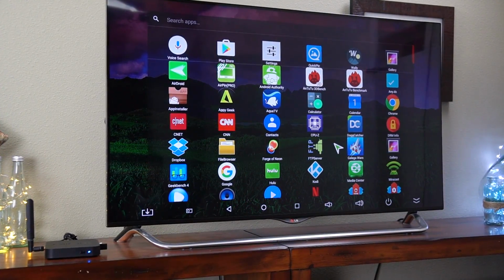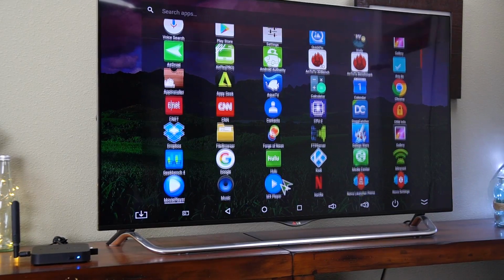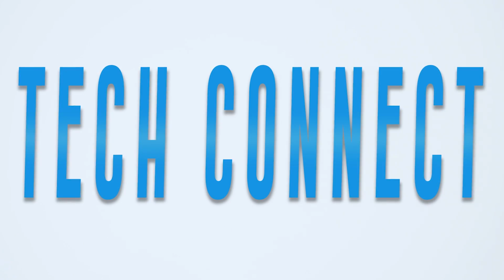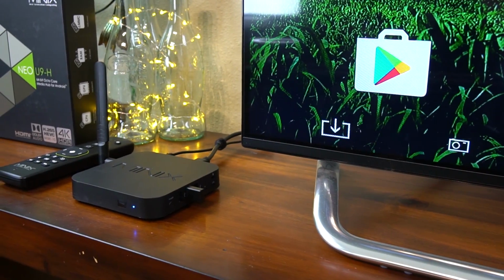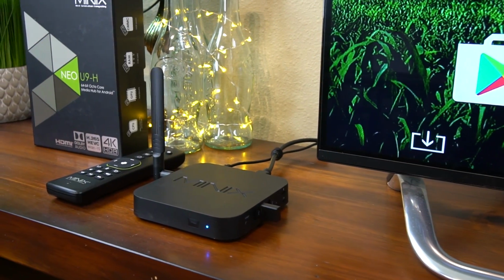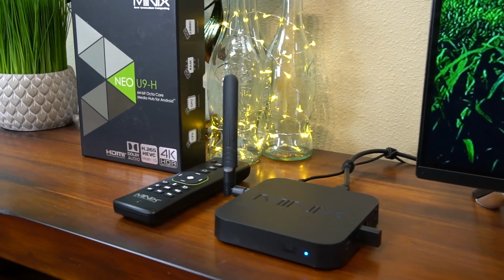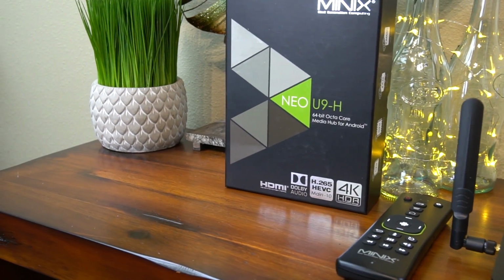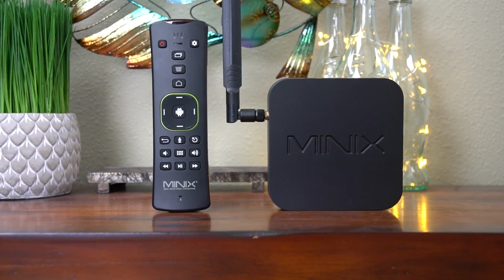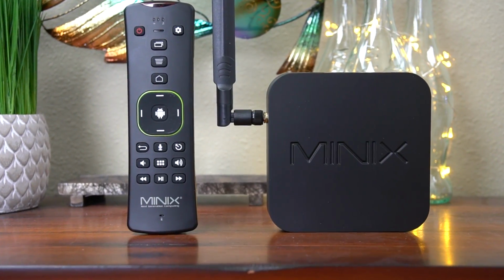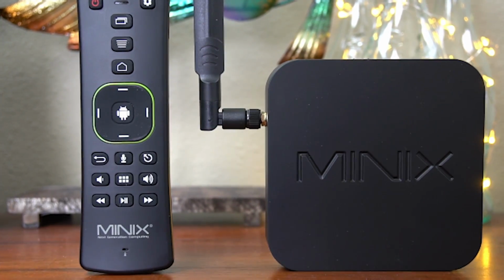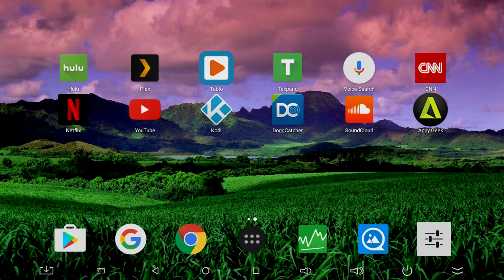Today I'm going to show you the apps that I have installed on my Android media player. Here we have my new media player, the Minix U9-H. It runs sort of a stock version of Android like you'd find on a tablet, and it's basically like a blank slate to install your apps and make it look just how you want. So I'm going to show you the apps I have installed and how I have them configured.